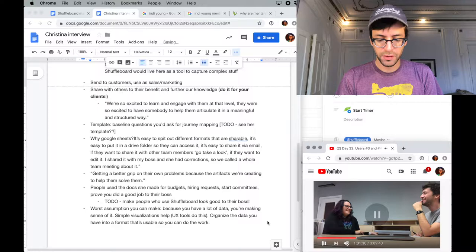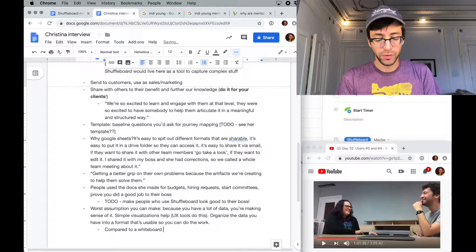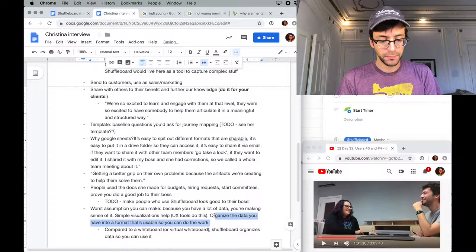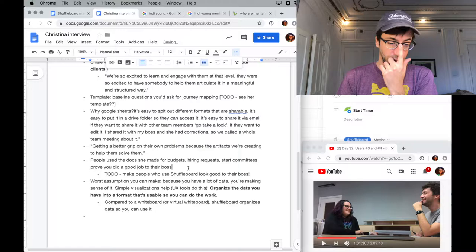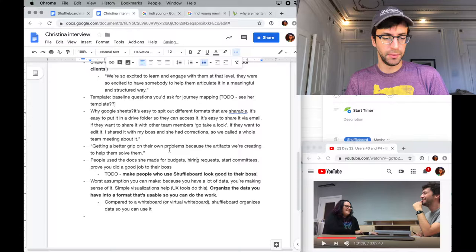So I'm thinking, compared to a whiteboard, or especially a virtual whiteboard, Shuffleboard organizes data so you can use it. That's the purpose of this. We're adding this extra structure to this whole world. This is a good idea.